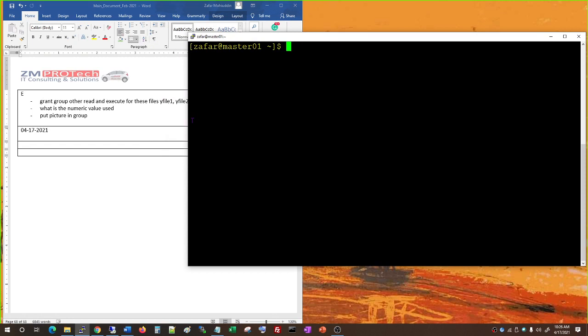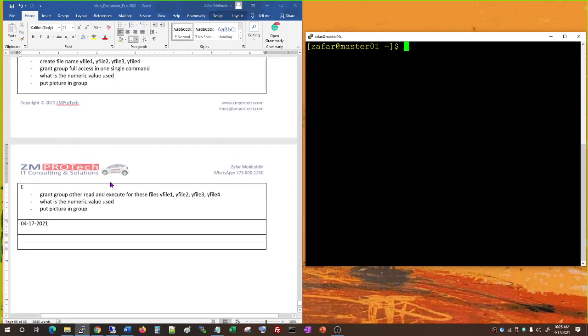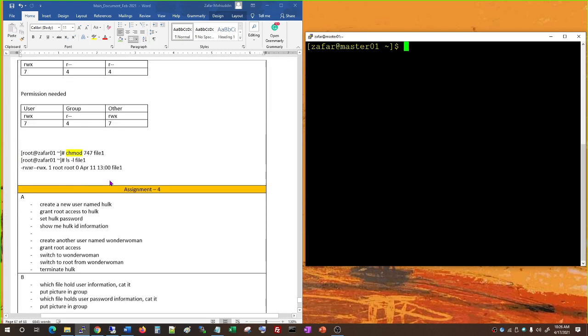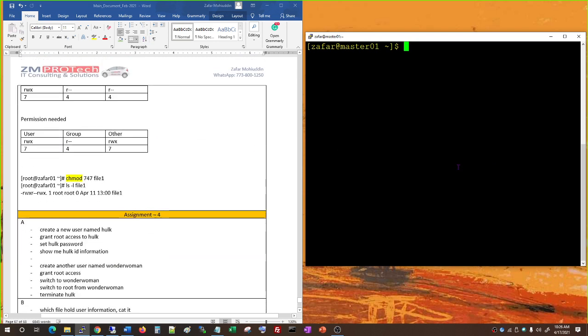Now everybody go ahead and connect to your server 1, and then we'll work on directory permissions. So far we worked on file permissions, right? Now we're going to work on directory permissions. So if you do ls here, you should still have file 1 and file 2.